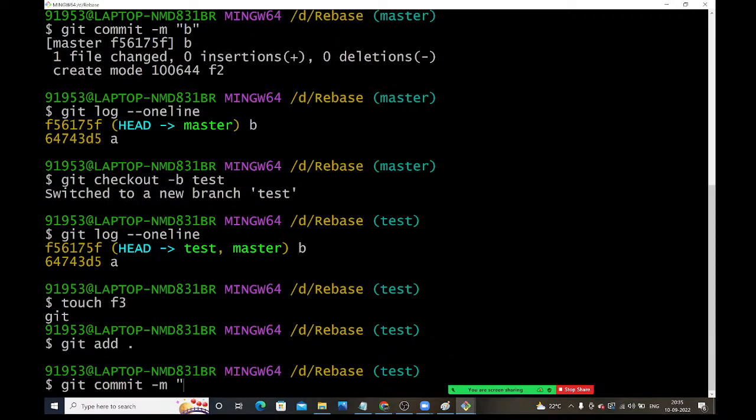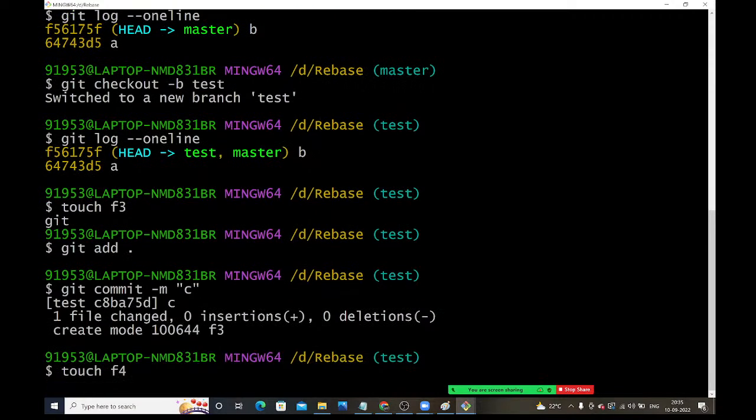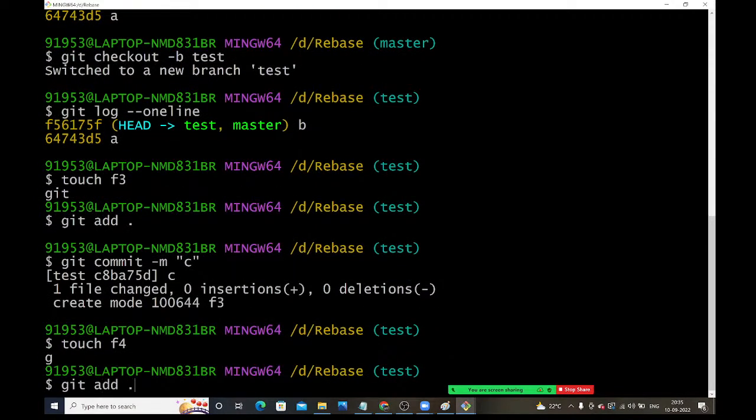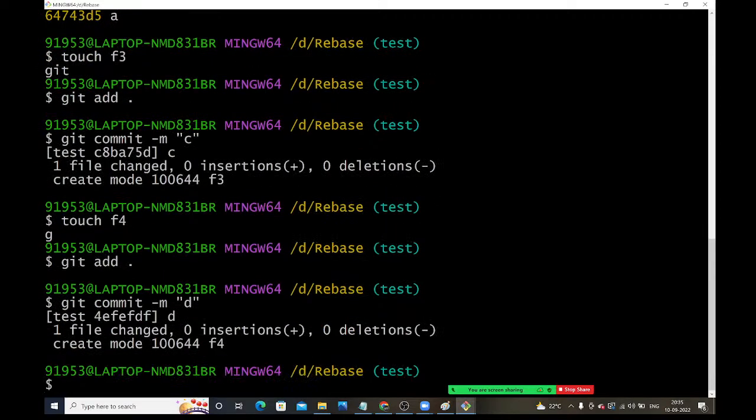Git commit -m c commit, I am doing. Right. Now one more thing. Touch f4, git add, git commit -m, here I am going to give d commit. Right, now here check the log. Git log --oneline.